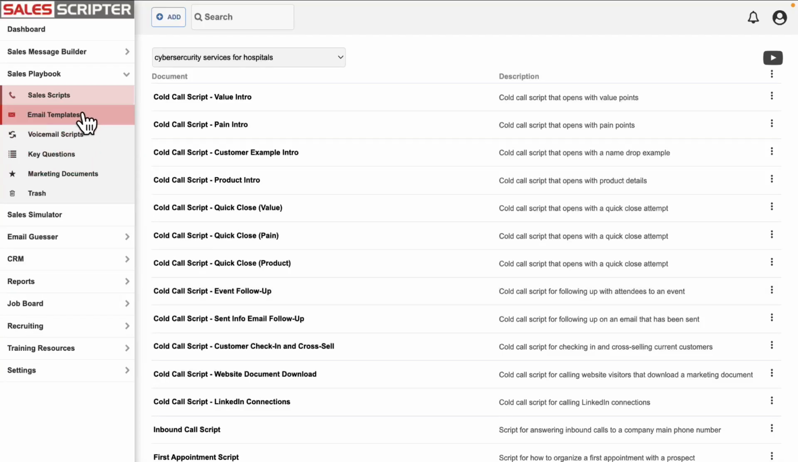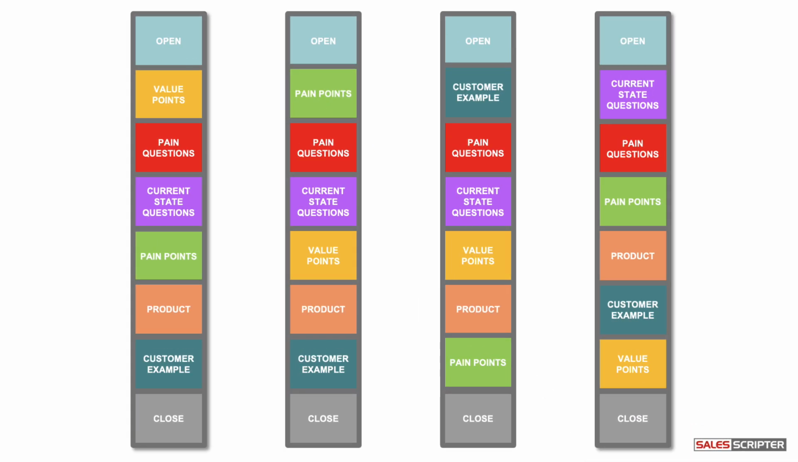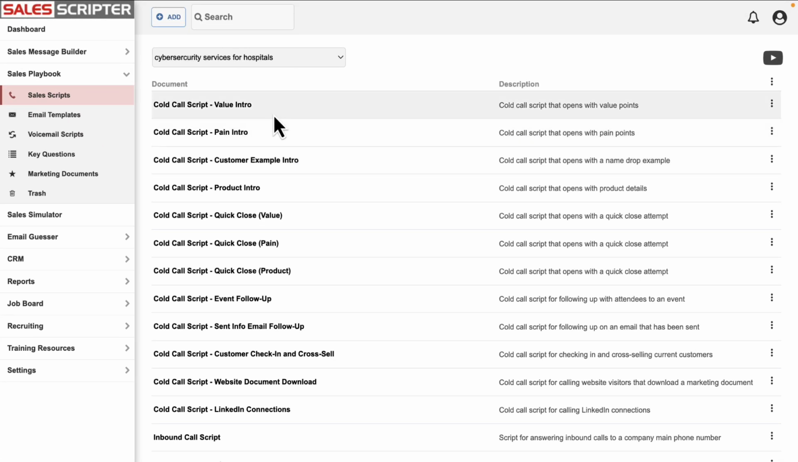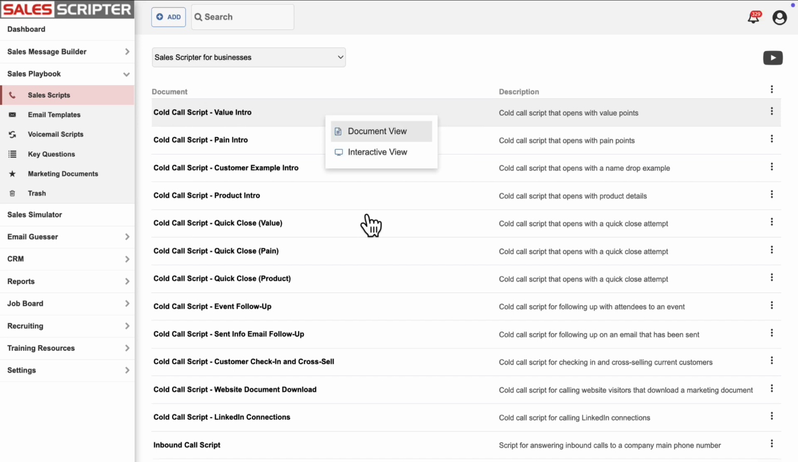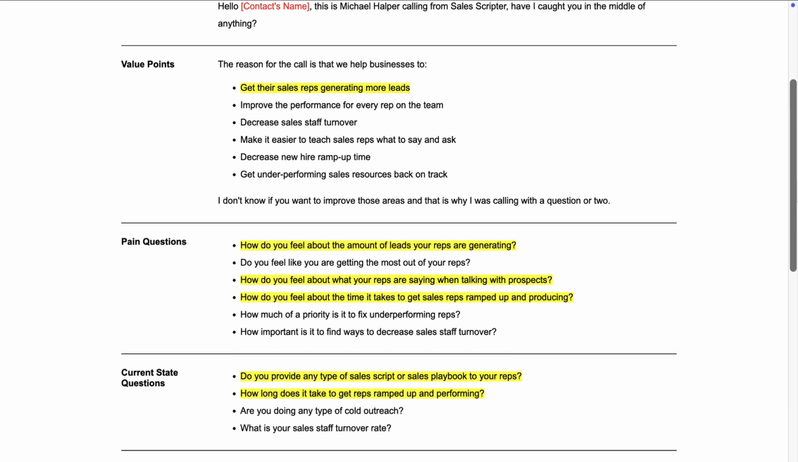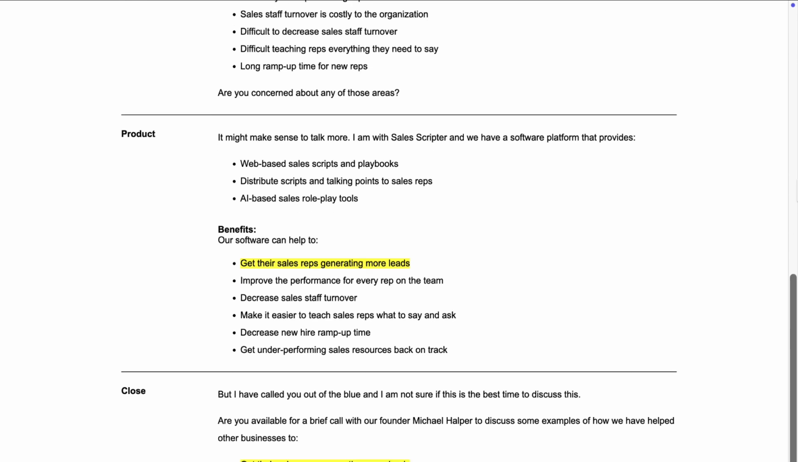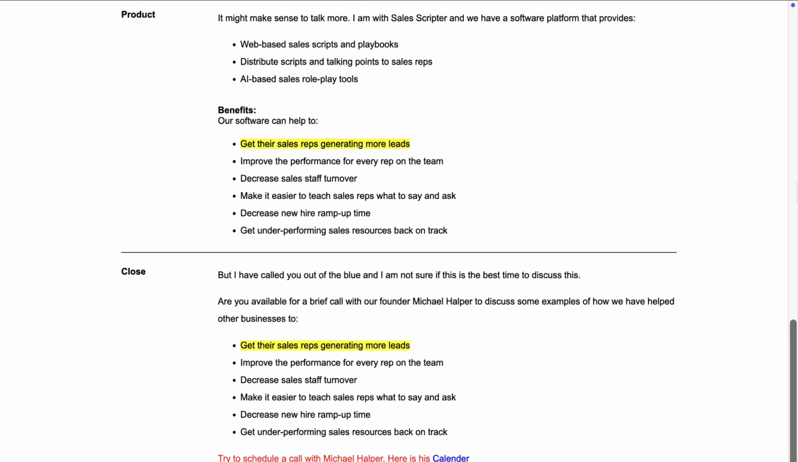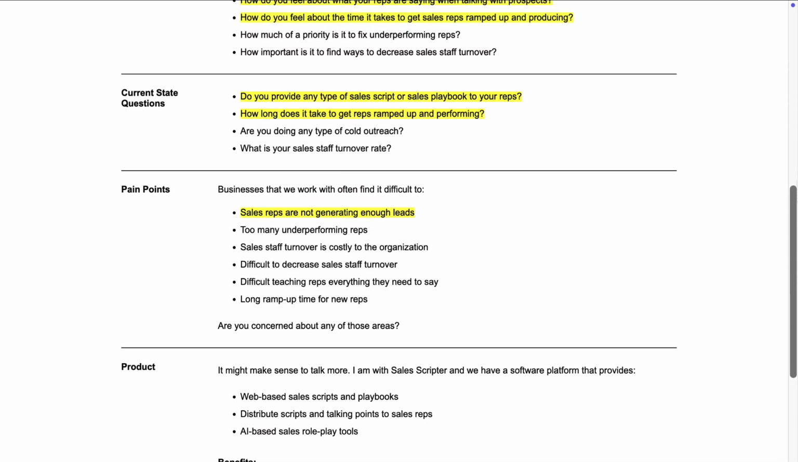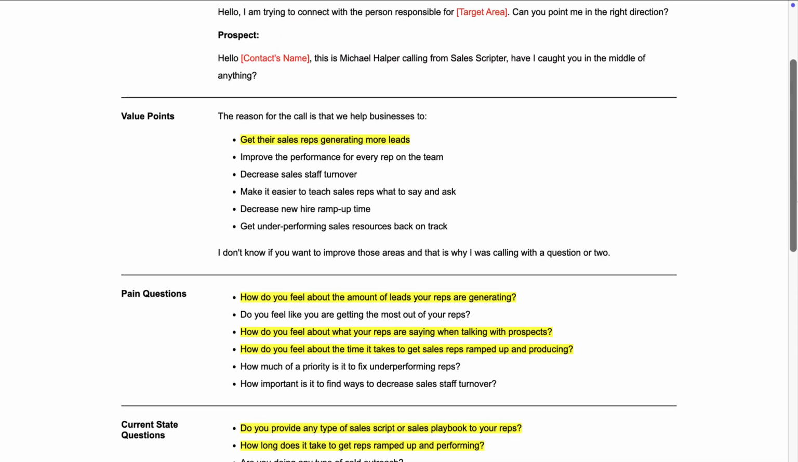This is basically a folder of scripts that are created by the software by mixing and matching your different building blocks. And to show you what one of these looks like, I'm just going to click on the first one here, which is a cold call script that opens with your value proposition. And if I click on document view, this is a script that's generated by the software. And this is more of a traditional view of a script, looking like a document that you would scroll from top to bottom.